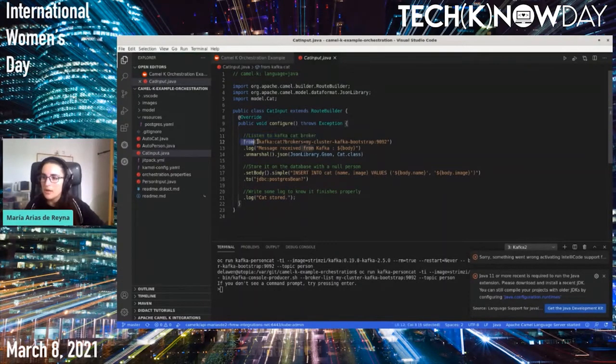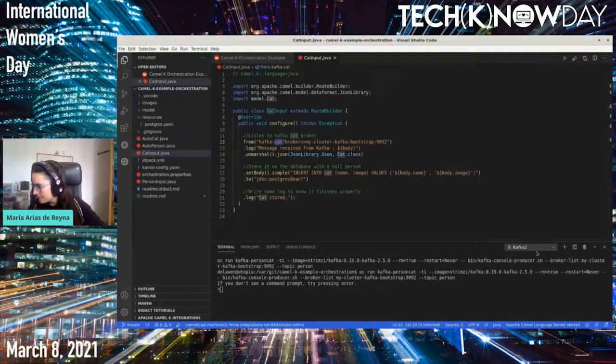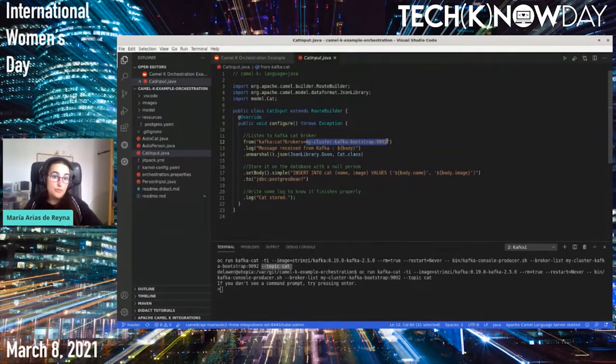You say, Camel, I want to start this integration from the Kafka topic cat, which is the one that is here. Topic cat, Kafka broker, topic cat on this URL, because of course you have to tell where to listen. I mean, there's no worldwide repository of Kafka brokers. On your server, which in my case is this server, which is this one.